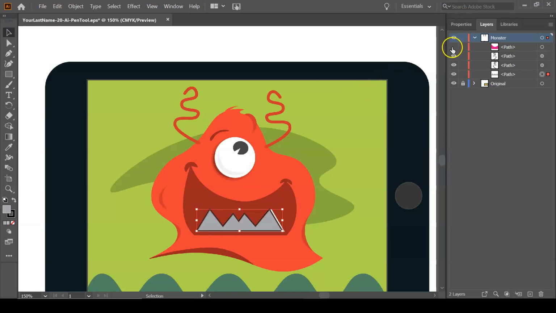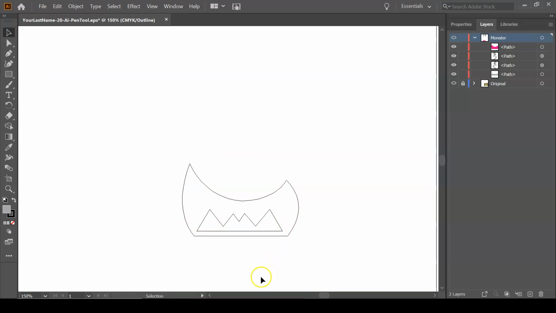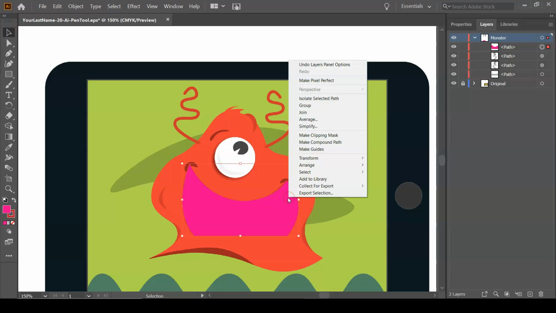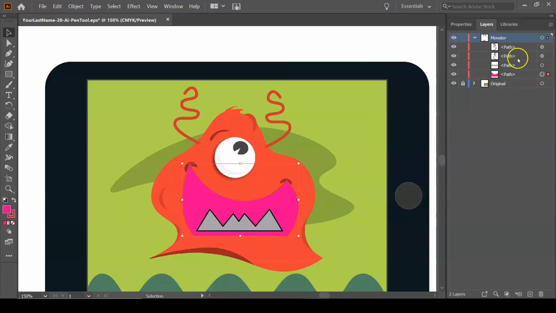Now I can bring the mouth back, and I can see that the mouth shape is in front of the teeth. So they're both there. If I go to my outline view, you can see them both. But we need to change the arrangement. I'll click the mouth, right click, and go to Arrange, Send to Back. And now you can see in your Layers panel, the mouth is all the way at the bottom of that layer stacking arrangement.